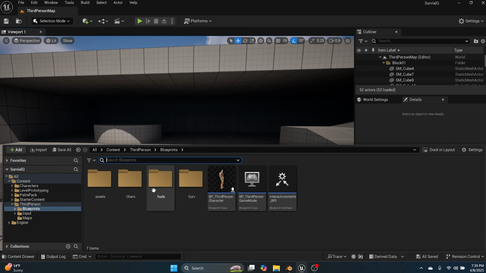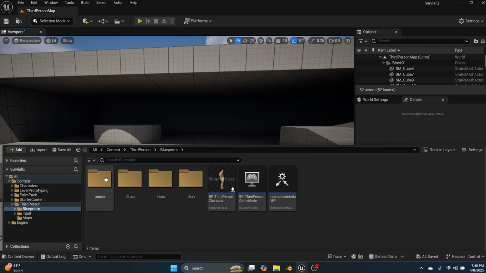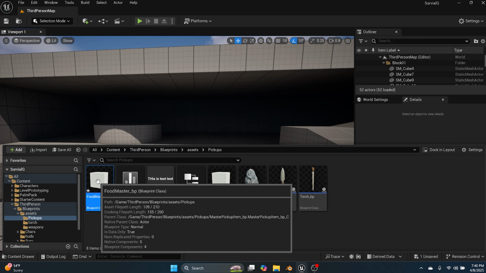So we are going to make a pickup from our pickups. Go to your blueprints, assets, pickups, and you know your master pickup here. We need to make one that's food. So right click, create a child blueprint class, and we're going to call this food master underscore BP.